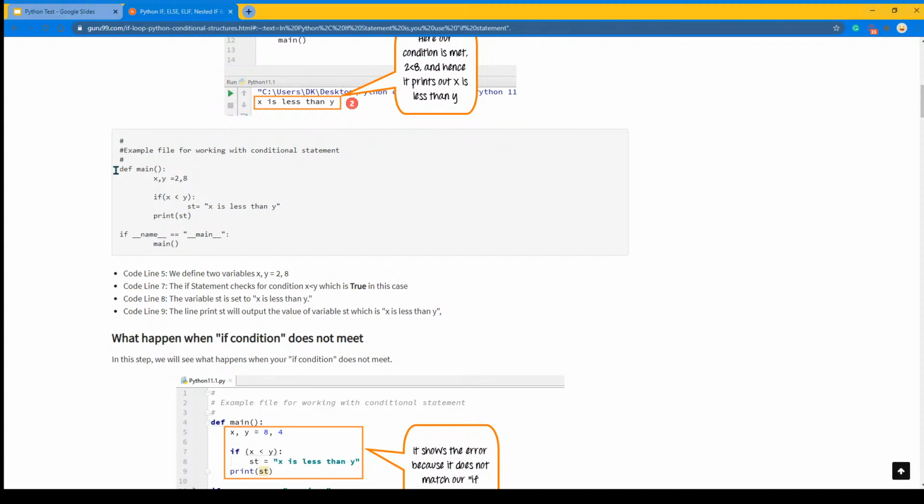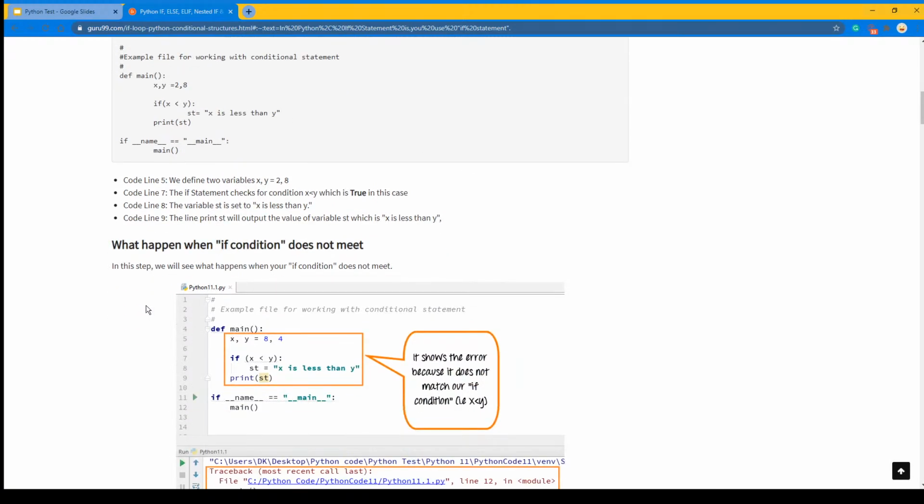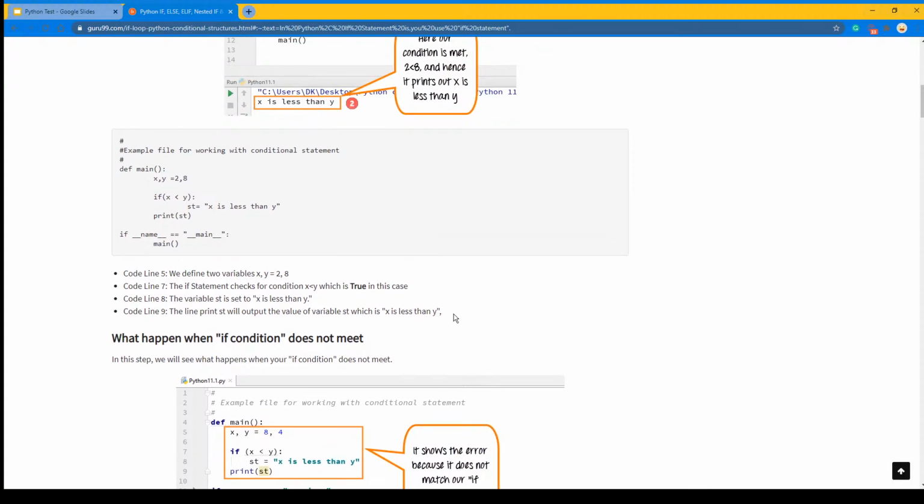So this is how the code would look in a notepad, so there's no formatting or anything. You guys can look at this right here.